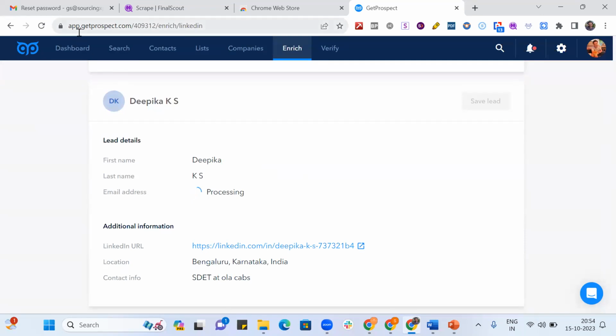So this is Get Prospect. We already shared in the group about this tool, but we'll just cover a bit in more details now. We'll cover a few basic tools today, and in the next session, we go for a little advanced automation.